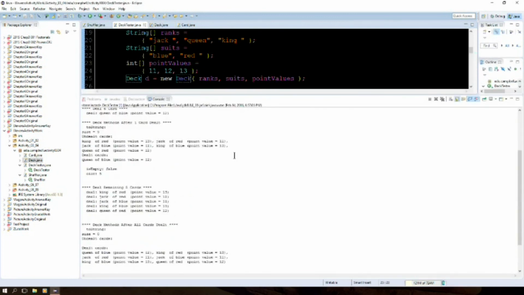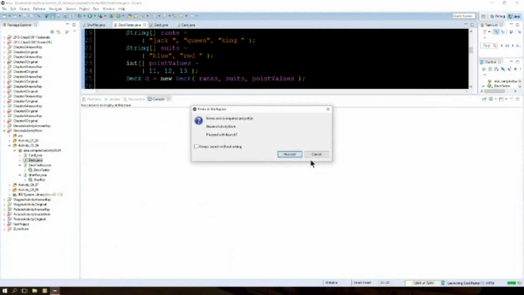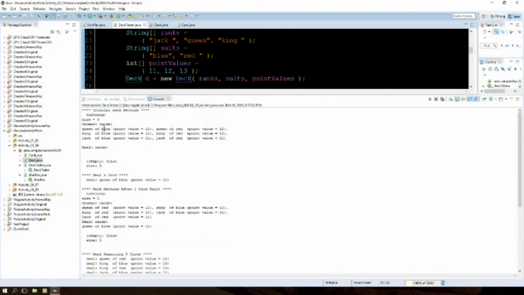Alright, this is the first set. Here you can see it's Queen of Blue, King of Red, Jack of Blue. It looks like it's fairly well shuffled. So let's remember this and let's run it again and see if it's the same. Queen of Blue, King of Red. Let's see if that's right. The same thing this next time around. Queen of Blue, Queen of Red, not King of Red. King of Blue, King of Red. So we've implemented a fairly good shuffling algorithm.